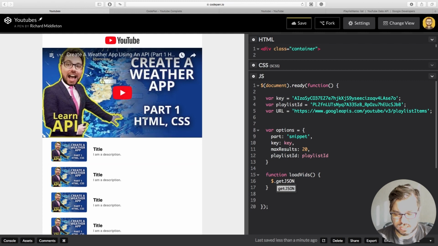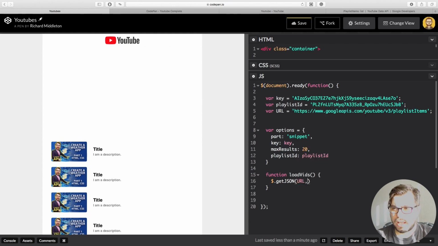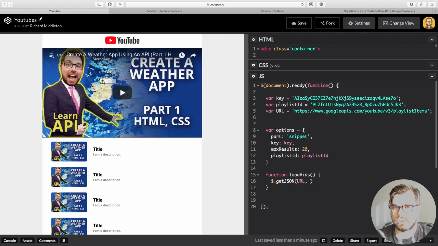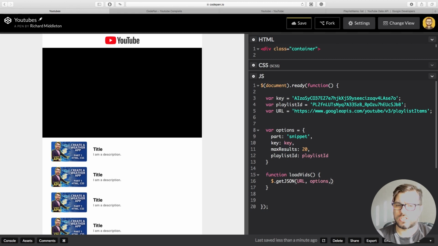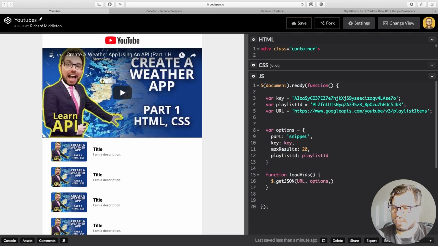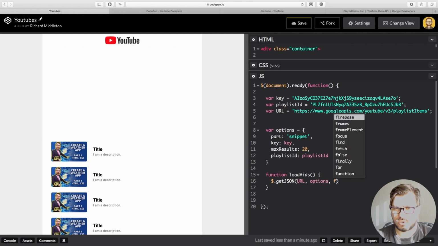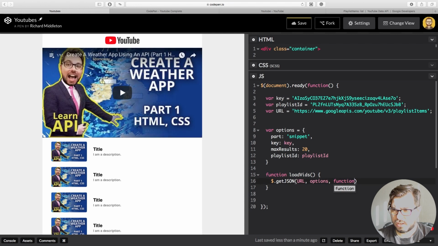But I need a few bits of information with this. So YouTube needs a few bits of information. It needs a URL, which we have. We've already got that. So URL. I also need a bunch of options, including the key, etc. So we have that. So we're going to say options, and then it's going to take that from that variable. And after I've sent the request and you give me the options, I'm going to return something. So I need to do something. So doing is a function. So I'm going to do something after I return the data.